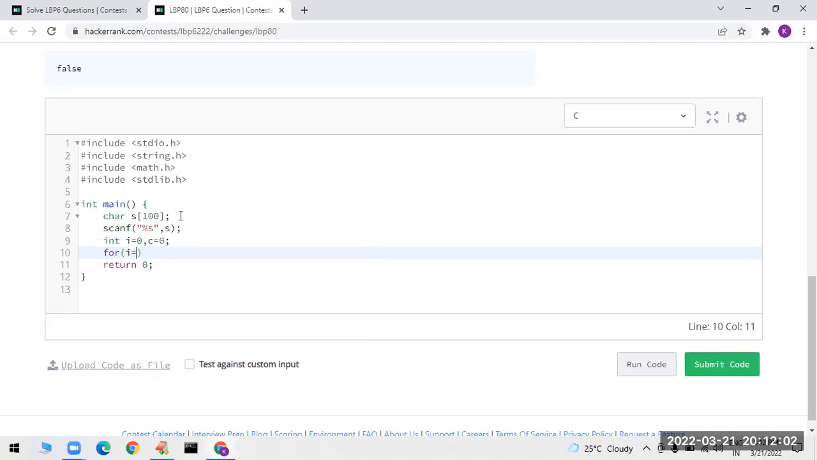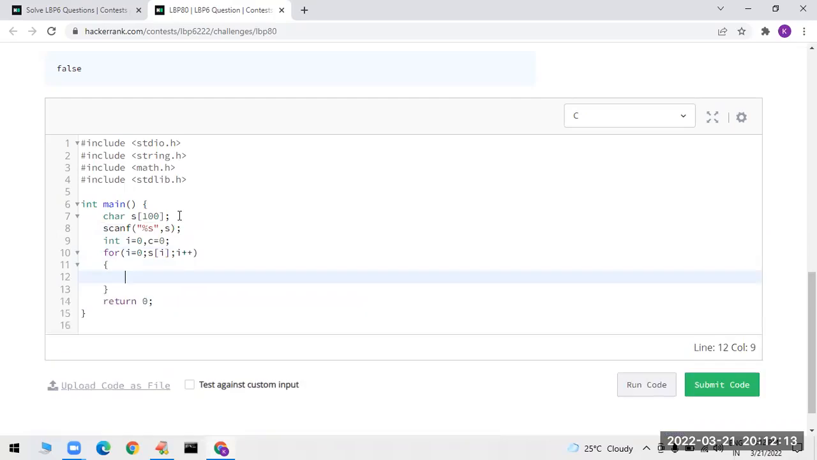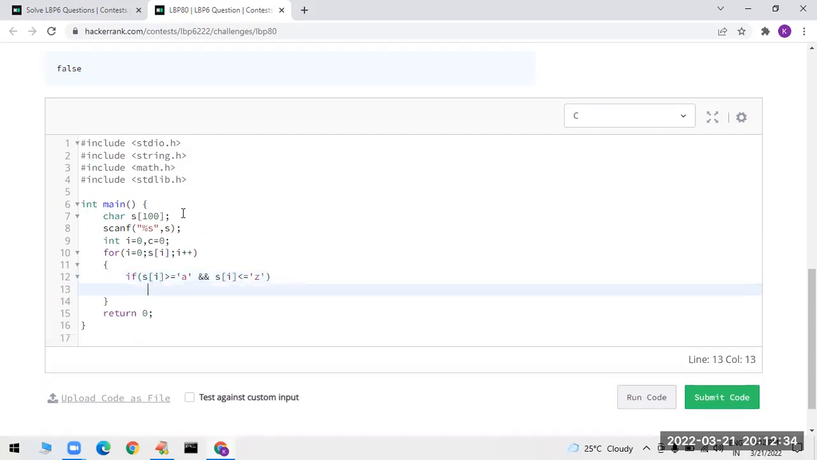Now, for each character present in the string, while S of I is available, I plus plus. I am going to convert each and every character into uppercase. First I will check if S of I is greater than or equal to small a, and if S of I is less than or equal to small z. We have to take z only, because we are converting lowercase characters into uppercase if any character is mentioned in lowercase.